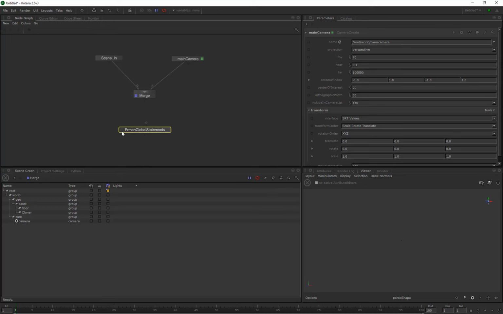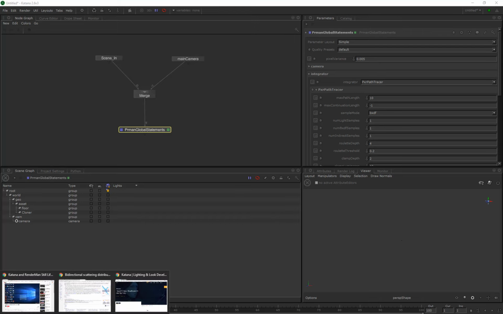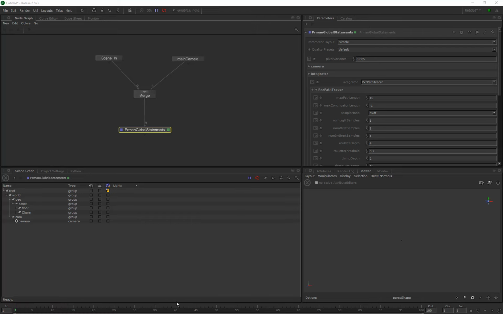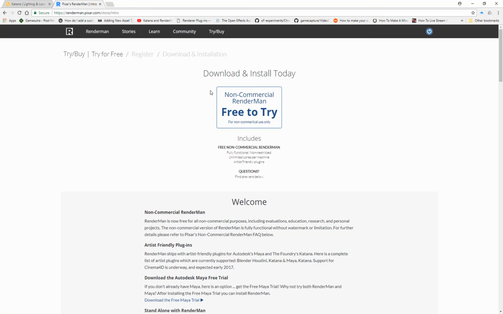Just put it in the scene, and let me just hook that up as well. And I should point out that yes, I am using RenderMan here. So to use RenderMan, you just need to come over to Pixar's RenderMan. You can use the non-commercial version for learning and trying everything out. And just install that from pixar.com.